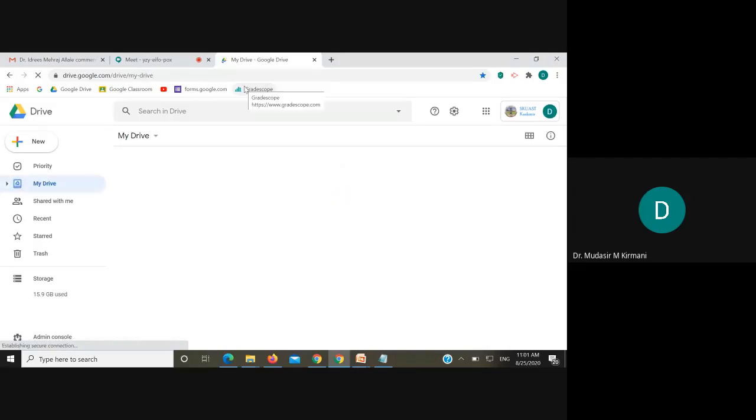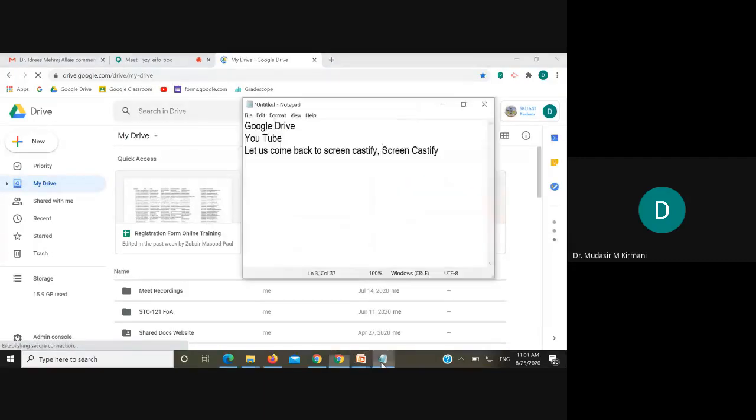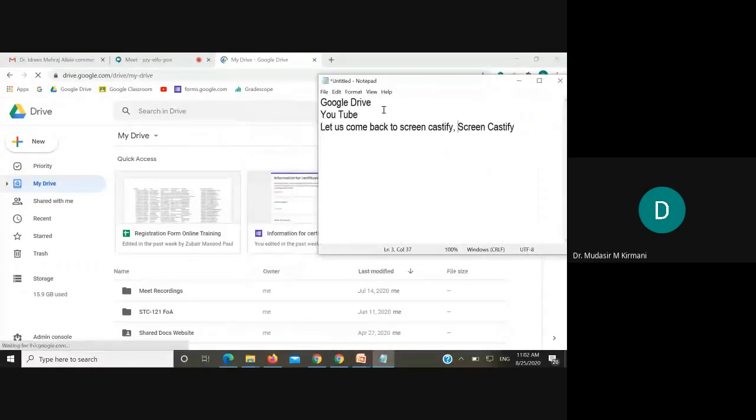So I'm getting my Google Drive available in front of me. If you can check out, I'll just open my notepad over here so that you can see what activities we have done. The first thing that we have done is that we are trying to open Google Drive.